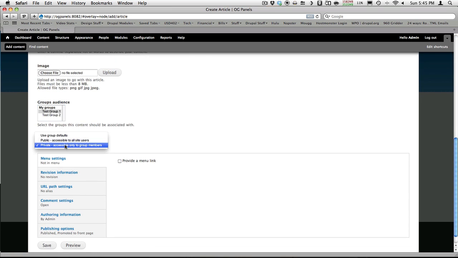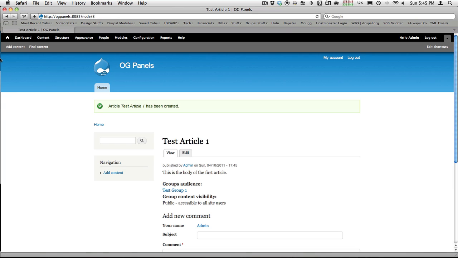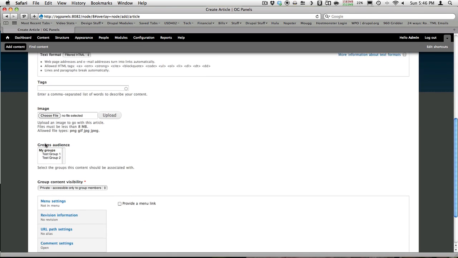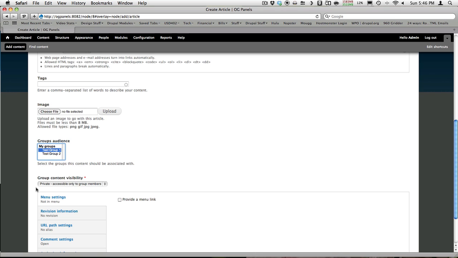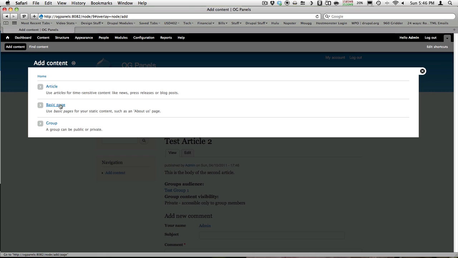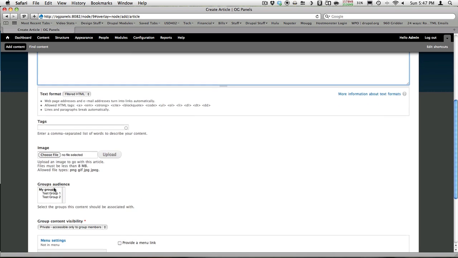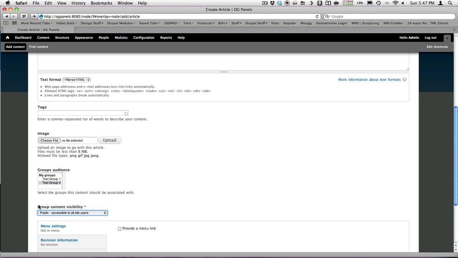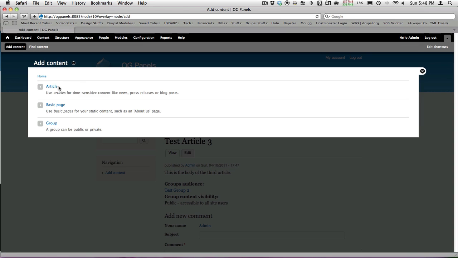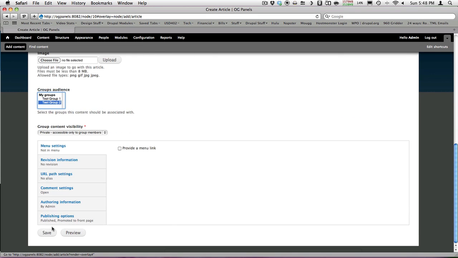First article will be a public post in group 1. Second article will be a private post in group 1. Third article will go to group 2 and be public. And the fourth article will go to group 2 and be private.